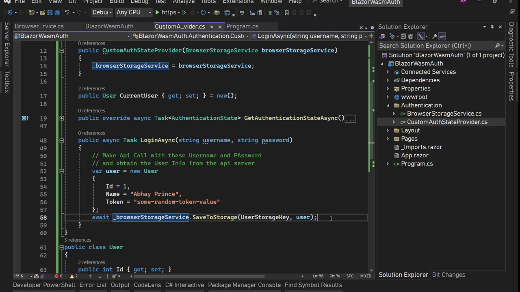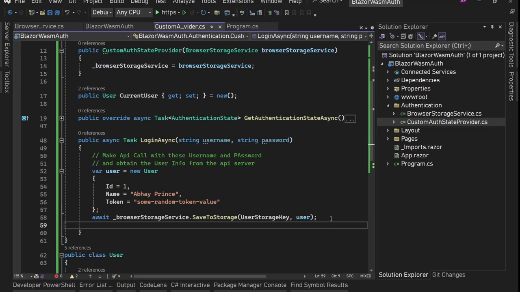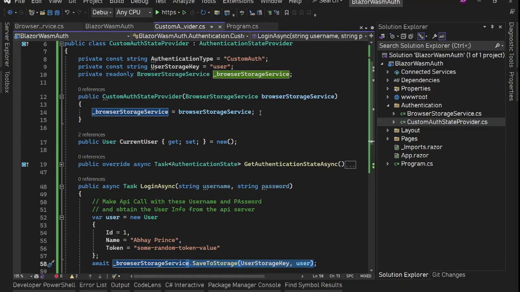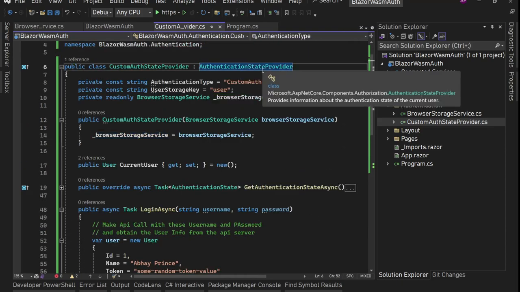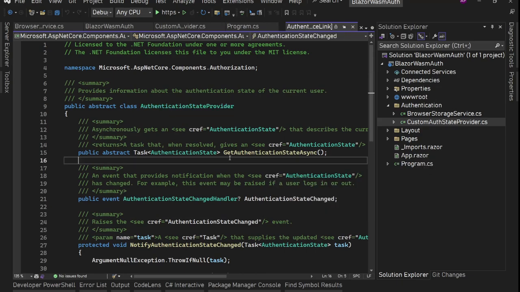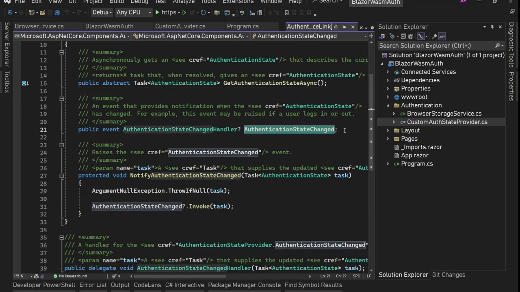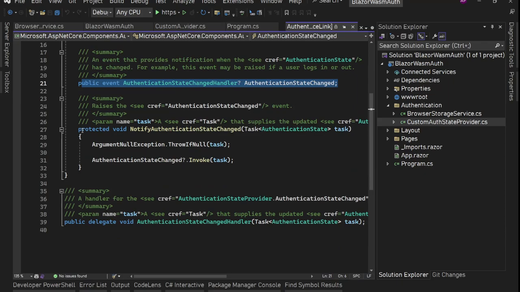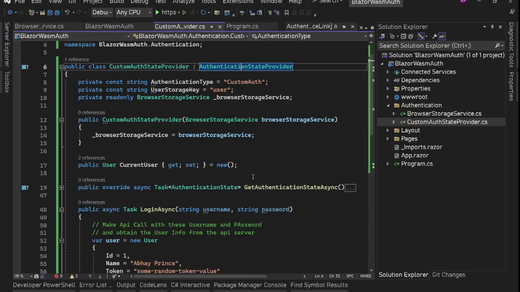Now we need to tell the framework that something has happened, that we have changed the authentication state. So if we go to its base class, authentication state provider, here we have this authentication state changed, this event, and for this we have this helper method, notify authentication state change. To this we could provide this task of authentication state task, which will actually call this. So we need to call this method from there.